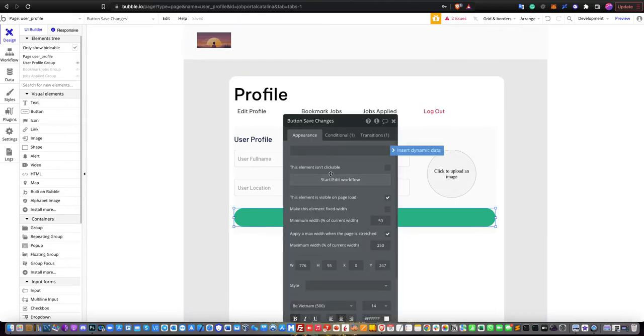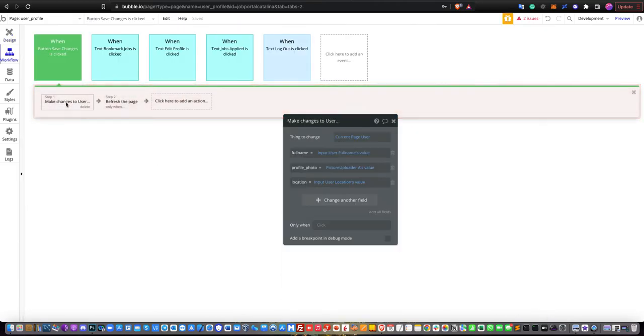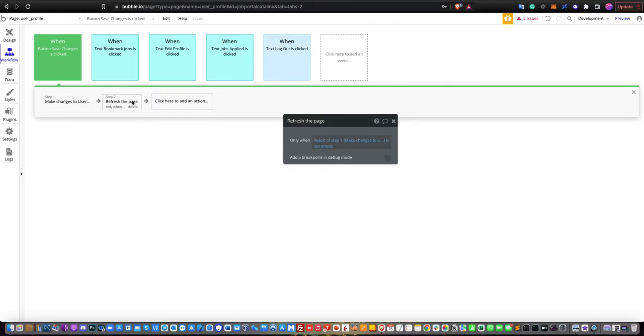So when you click on save changes button on the start edit workflow, you can create make changes to a thing. Things to change will be current page user, and then also full name equal to input user full name value, profile photo, location, and so on, whichever you wish to edit, to allow the user to edit their user status or user profile. Then you click on refresh page. So you can create a condition whenever the result of step 1 is not empty, then it will refresh.